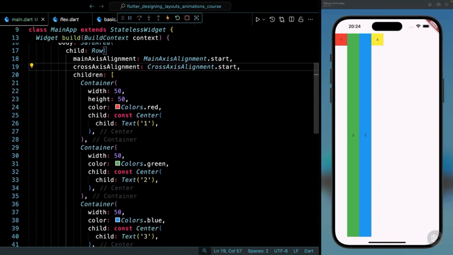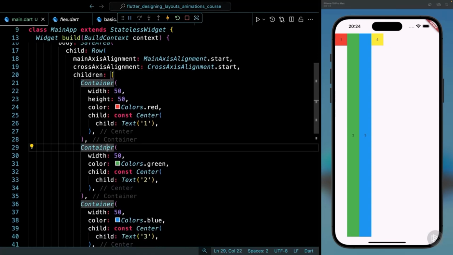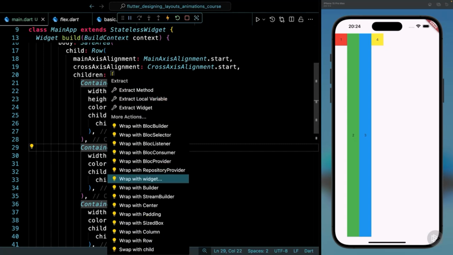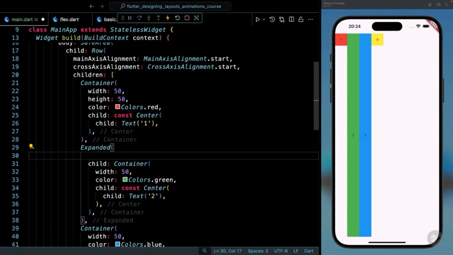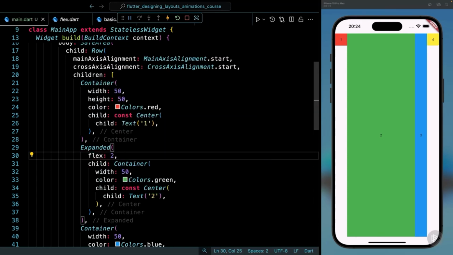And let's try out the expanded and flexible. So I'm going to try expanded in this case. We now know the difference between expanded and flexible. So I'm just going to go and give it a flex 2. And the same thing is going to happen, but in a row. And that's how you're dealing with row and column.